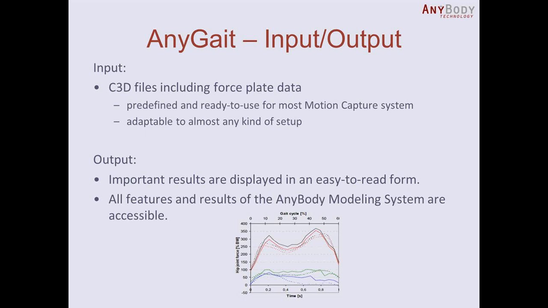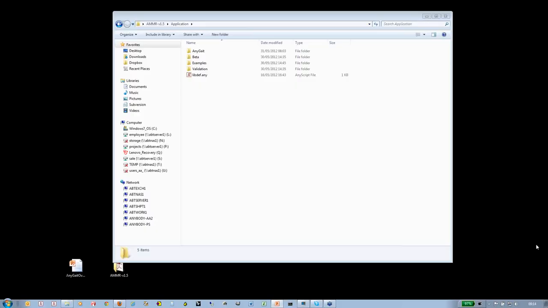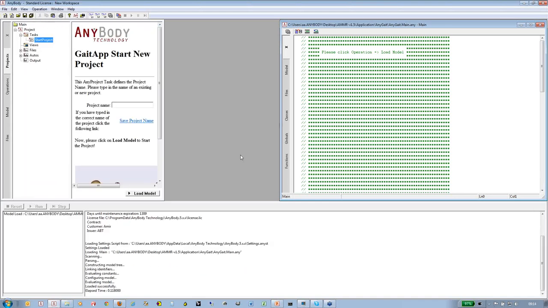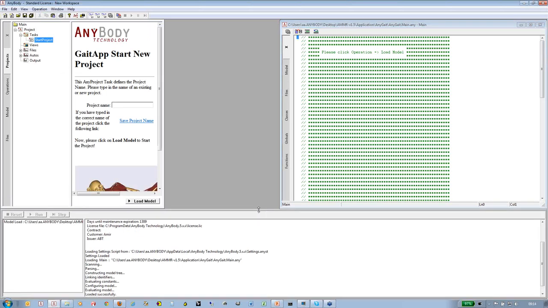So now I'm going to switch and give you a live demo of the model. In the repository that comes with the AnyBody modeling system, if you go in there, you will have under Applications a folder called AnyGait. If you go in there, we will have a small manual describing how to use AnyGait here, and then we have this file anygait.main.any, and I'm starting this here now, and it tells me please click Operation Load Model, so I will load the model, and now I have loaded this graphical user interface.